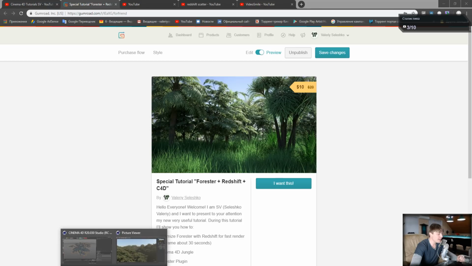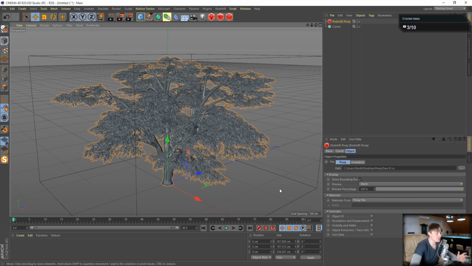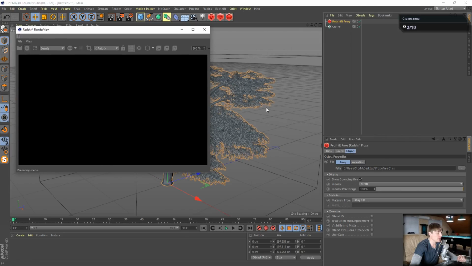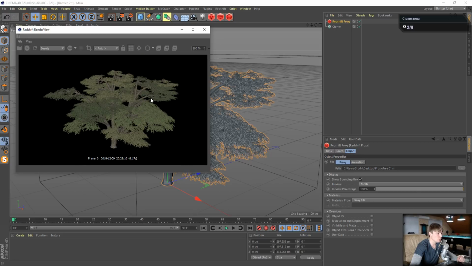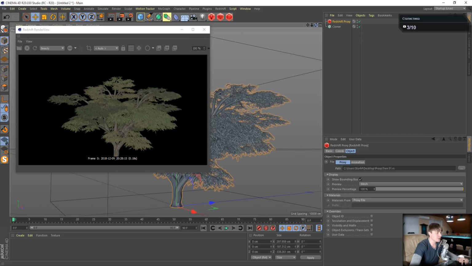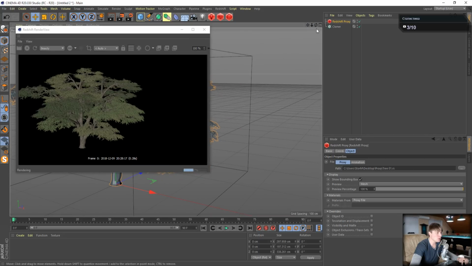So we are going back, and what will we do? We have a tree. We are going to the IPR render and check what we get. So some preparation is coming, and as you can see, just a moment, it's coming. So we have a tree. As you can see, the render comes very fast. So what will we do now?